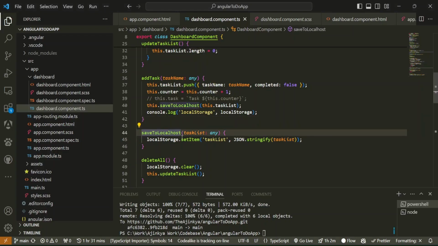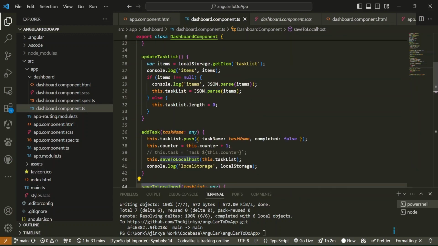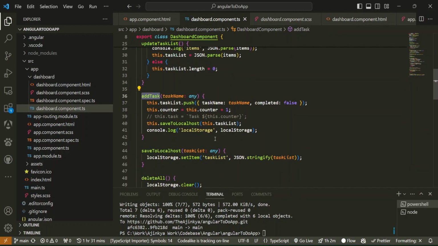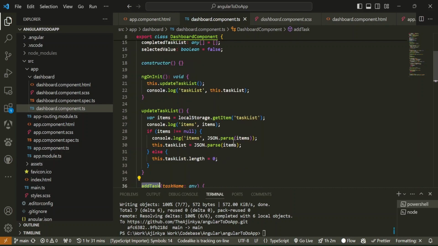After that, once I add all the tasks, I need to fetch those tasks. For that purpose, I have this updateTaskList. ngOnInit basically gets called on every refresh or every component render. So in that case, updateTaskList gets called.